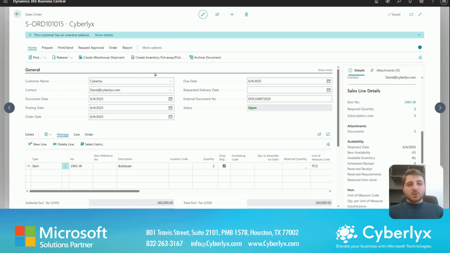One more thing I want to highlight is that on the item card we also have a purchasing code field. So if you already know the items which are drop shipped, you can set them up in advance from the item card. Now, once the system already knows that this line is for drop shipment, we should create a purchase order that will be linked to the sales order.